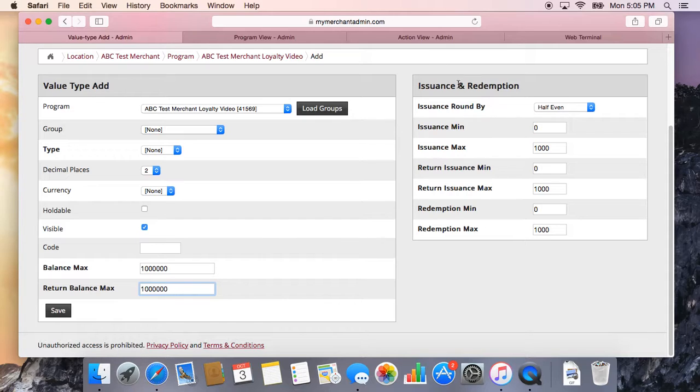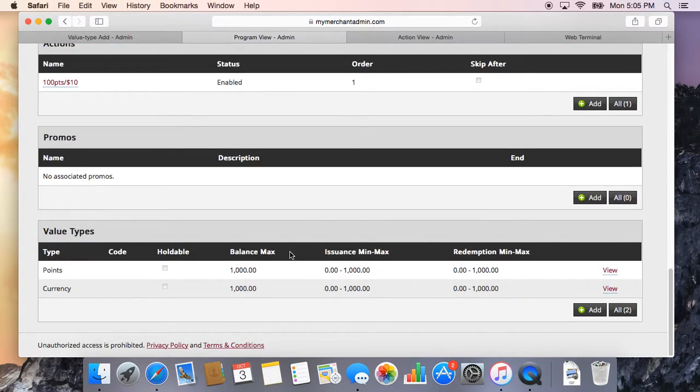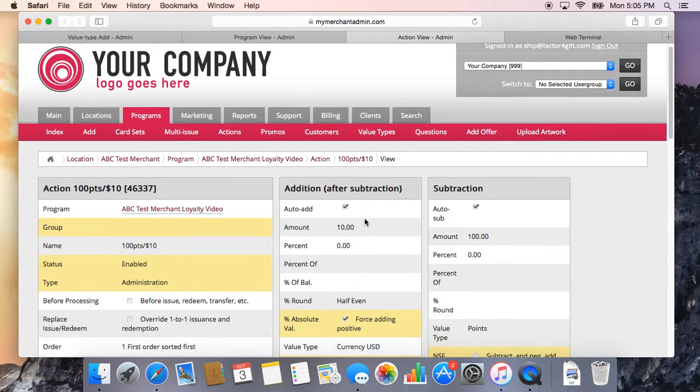And then on the right-hand side, issuances and redemptions. What's the minimum that would count as an issuance, the max, and then the same for returns and redemptions. I already have those set, so I want to go back over to the program screen. I'm going to scroll back down to the bottom. You see that we have points and currency already set up for our 100 points to $10 action. I'm going to pop over to the action screen, and this is what it'll look like.